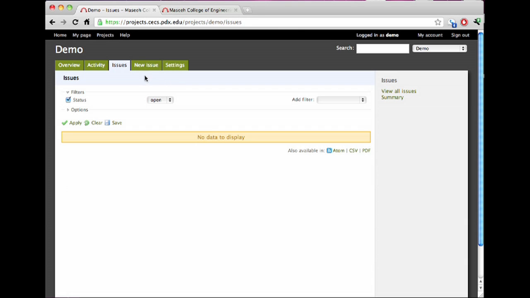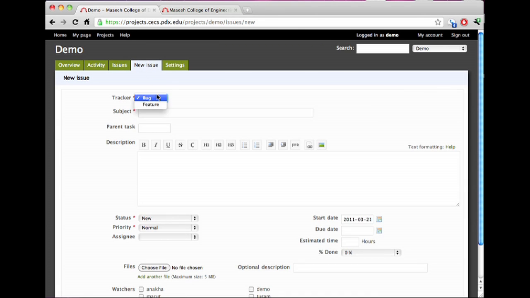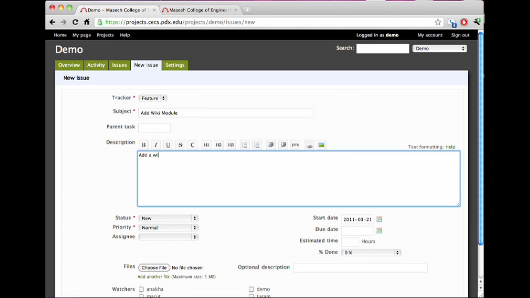The first thing, I'm going to go ahead and create an issue. I'm going to click the New Issue button. I'm going to make a feature. Tracker, by the way, is what kind of issue you're creating. Subject, I'm going to say add wiki module. Okay. Parent task, if you want to, issues can have parent issues. It just helps organizing it. I'm going to leave that alone for now. Description, add a wiki module to the demo project.